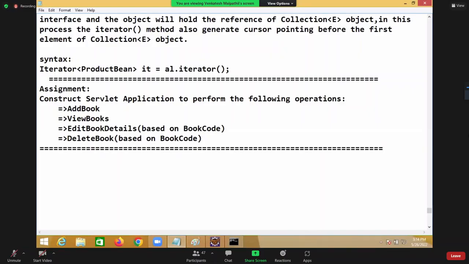Now let me construct one application where the user can register, log in, then see the products and log out. So now I'm going to concentrate on user login and user logout. Whenever I want to concentrate on user login and logout, I must take the support of 2 tracking components. One is cookie, one is session.